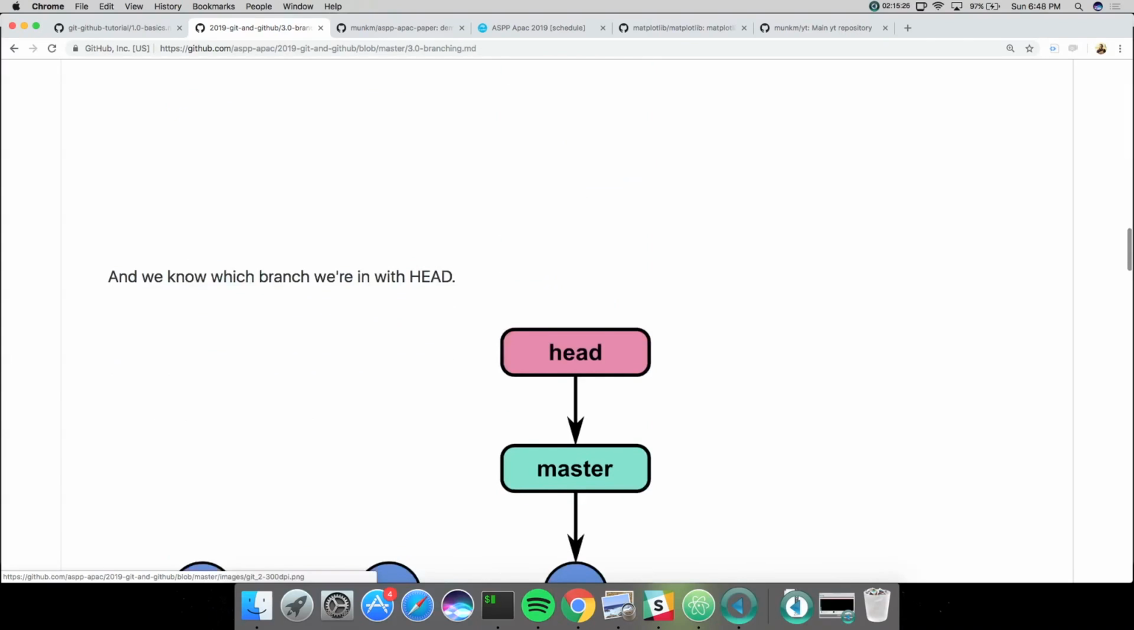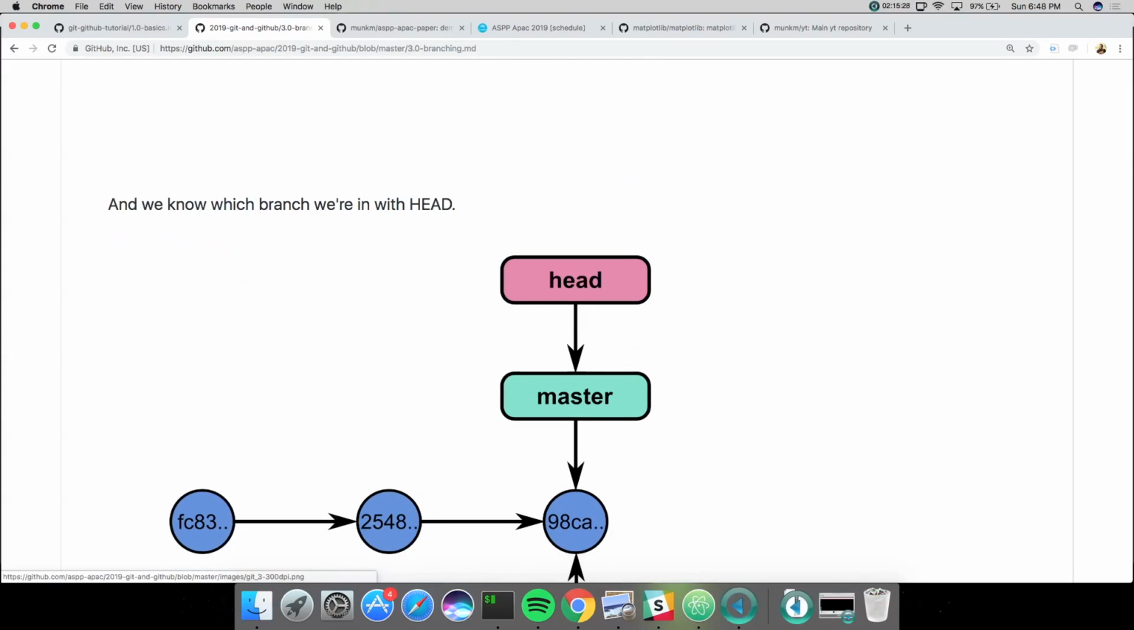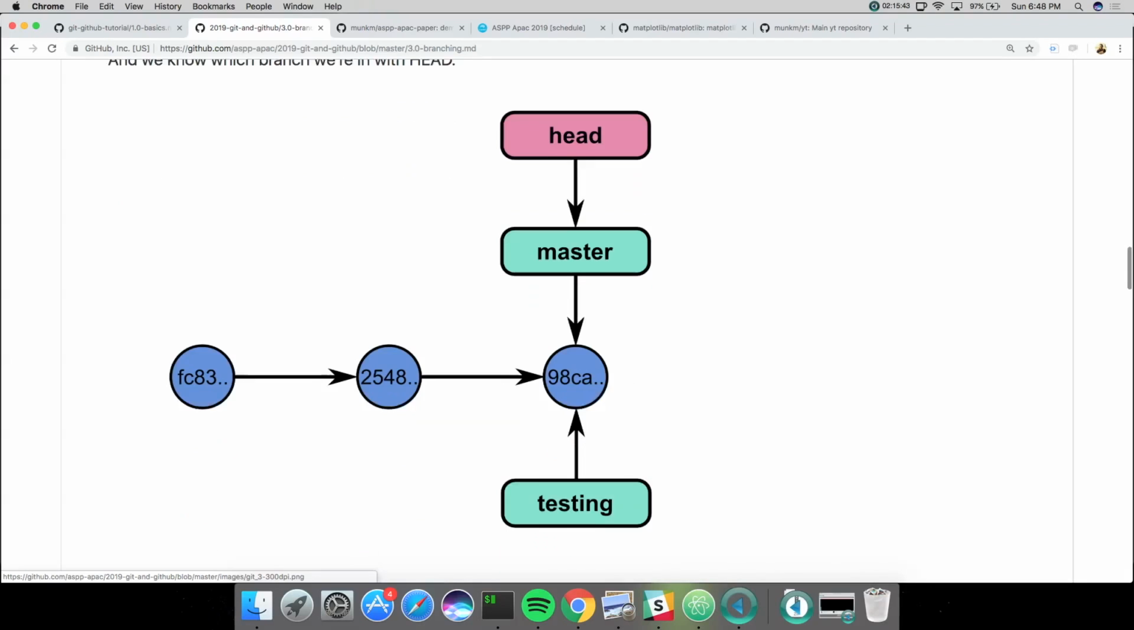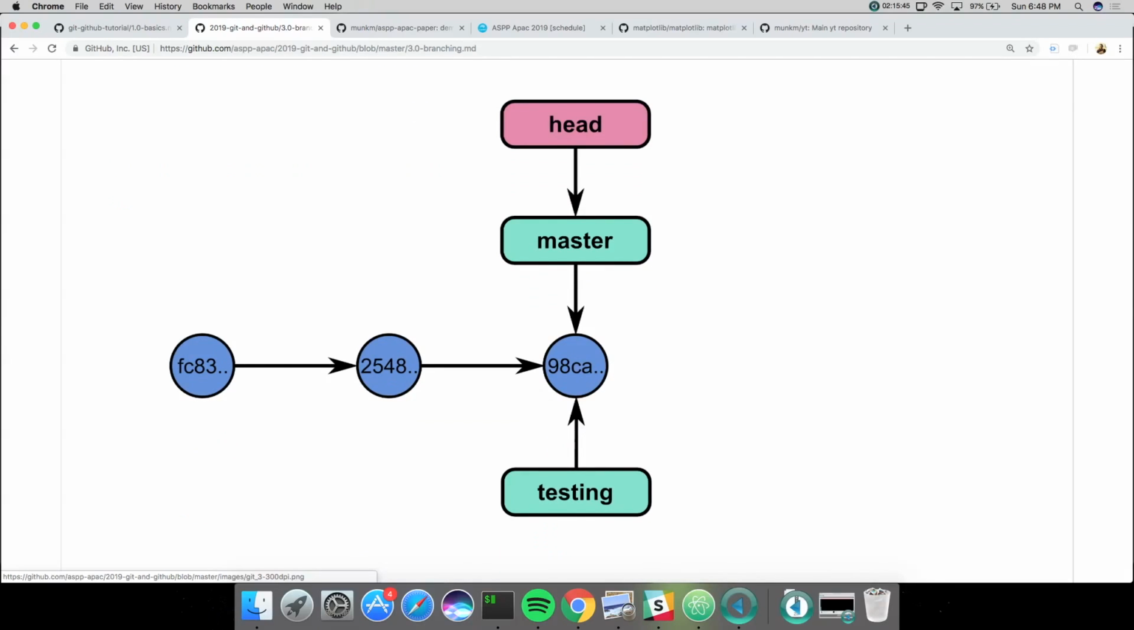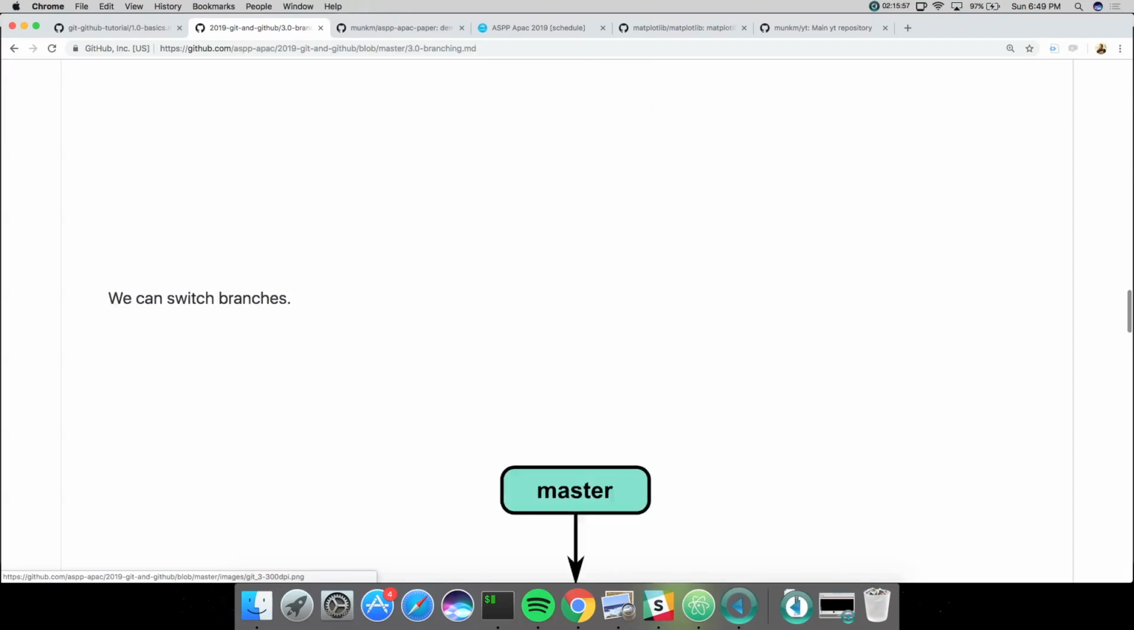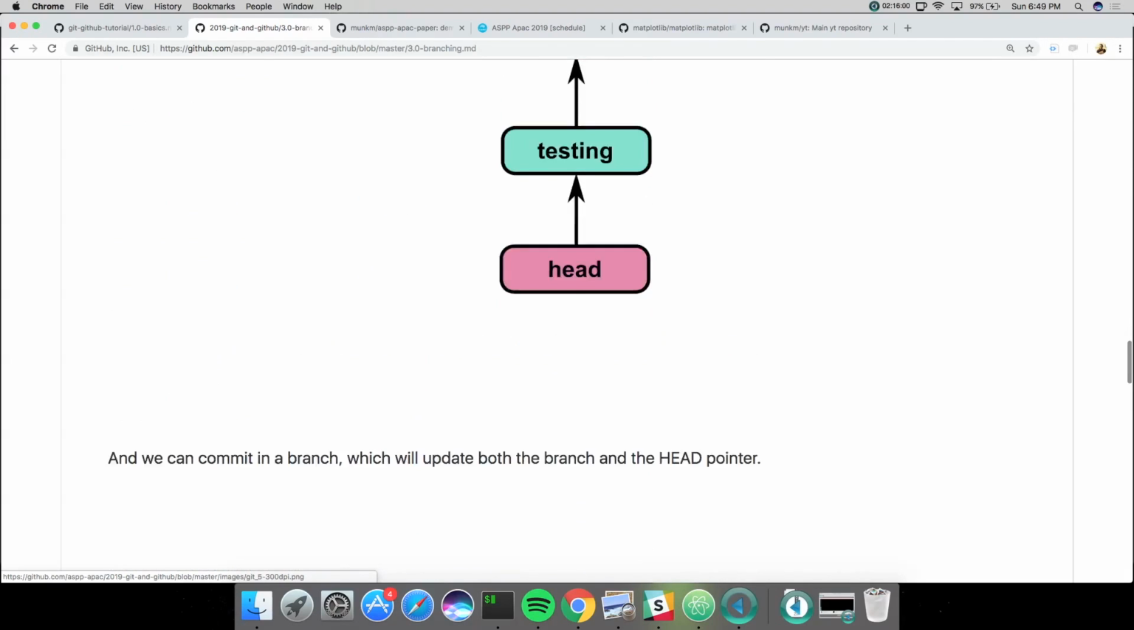There's something called head. And head is a pointer to what we're looking at, and it's specifically a pointer to this branch. It's separate because head can point to a branch, but it can also point to a specific commit. For example, this diagram shows head pointing to master, which is the most recent commit. But we can do something called git checkout and move head to a previous commit. But master is still pointing to the tip of this branch. So what that ends up looking like, so also when we switch branches, it looks like this.